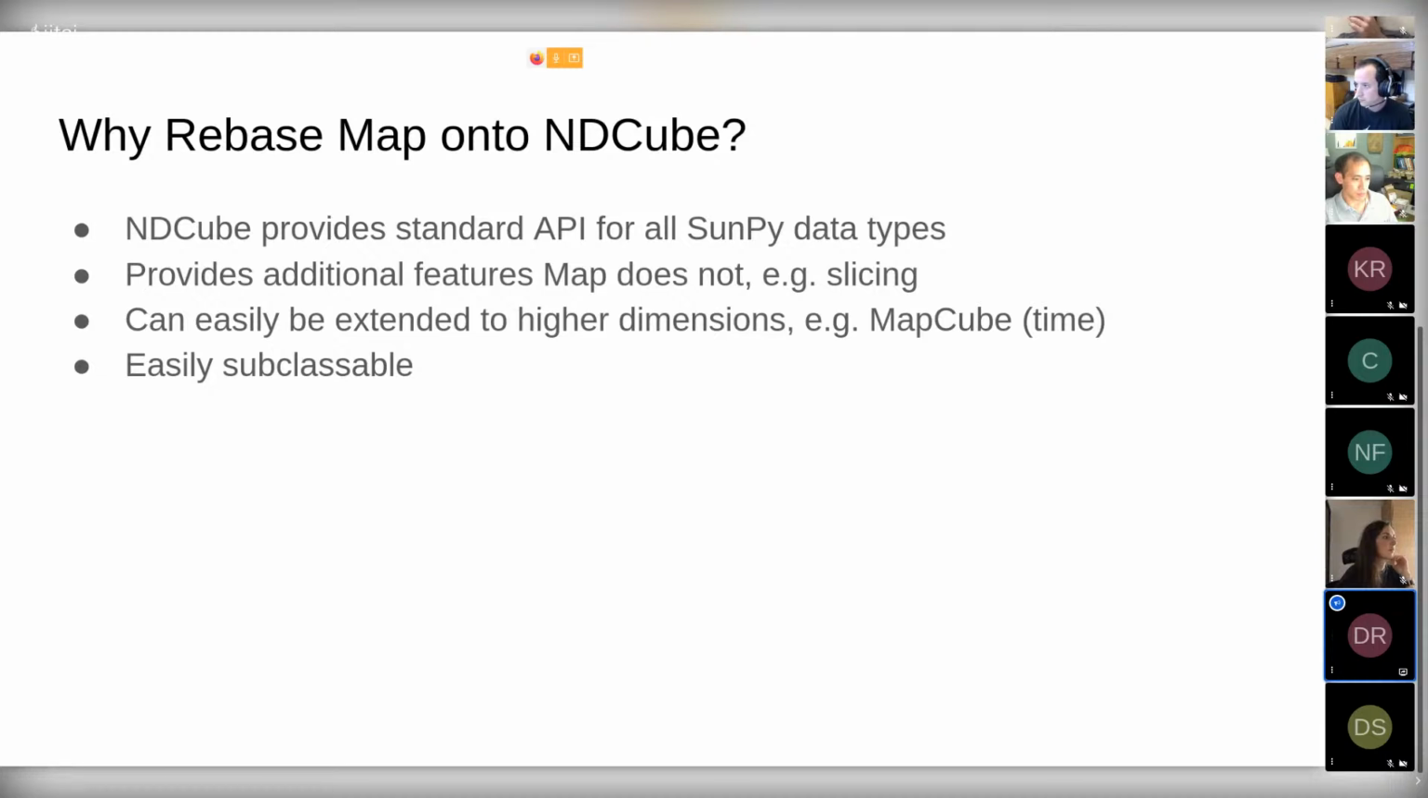So yes, NDCube can also easily be extended to higher dimensions. For example, if you're basing everything on NDCube, a map cube with an extra time dimension, the API would not significantly change. It should be intuitive for users to go from a 2D map to a 3D map cube. NDCube is agnostic to the number of axes, so a lot should carry over. And also, at least we hope NDCube is easily subclassable.